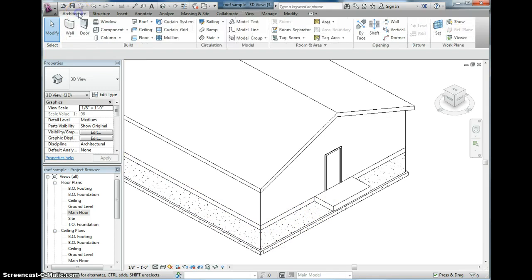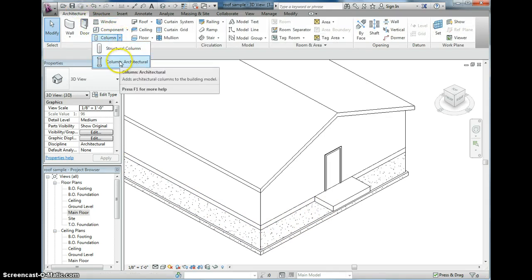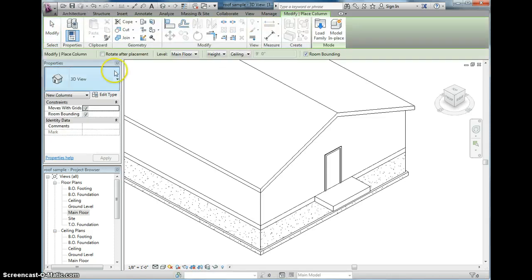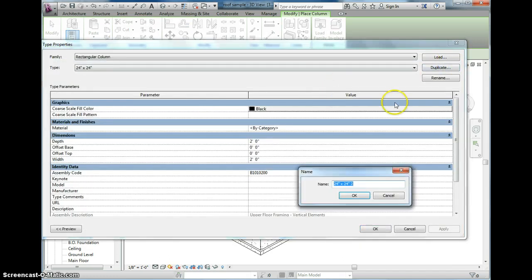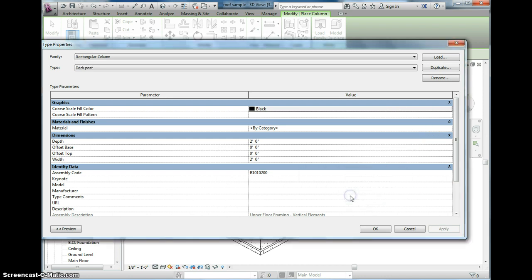So to put some columns in there, we go to architecture, and we go to column, and we're going to make an architectural column here, so that it looks a little bit neater. We have rectangular column, and so we're going to want to edit this and duplicate it, and we'll call it deck post. And deck posts are made out of 4x4s. So just like a 2x4 is not 4 inches thick, a 4x4 is not 4 inches by 4 inches. So that's what you need to change your depth and your width to.